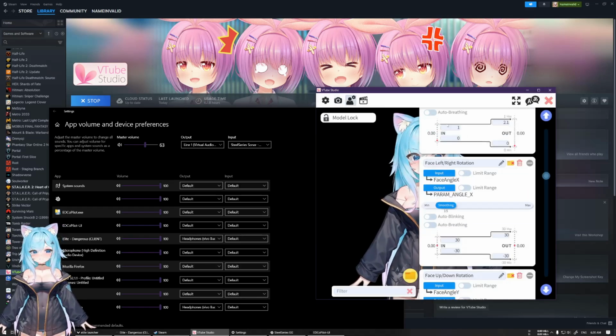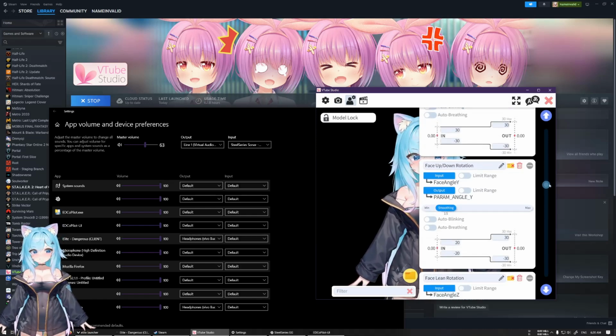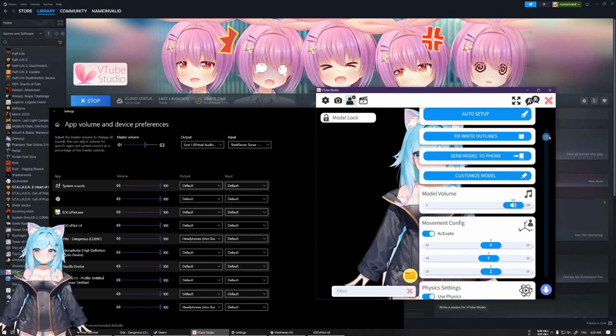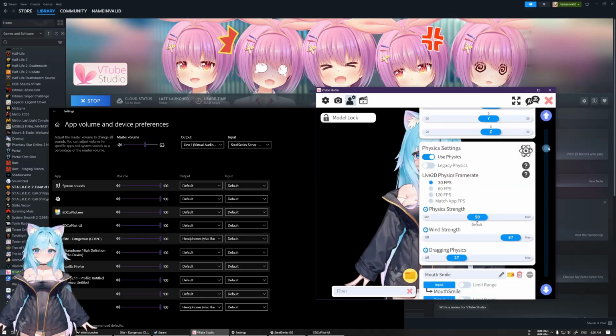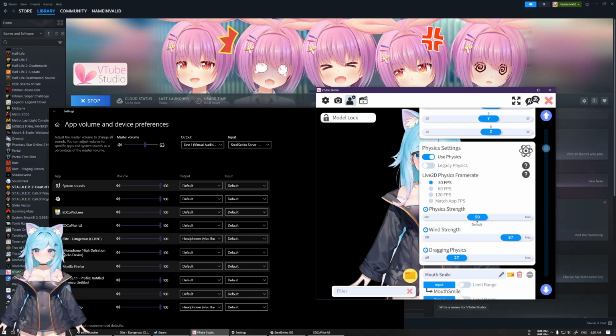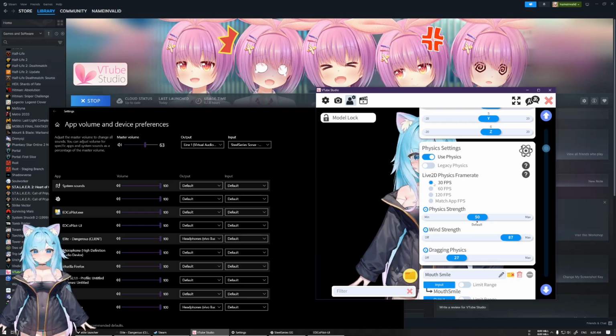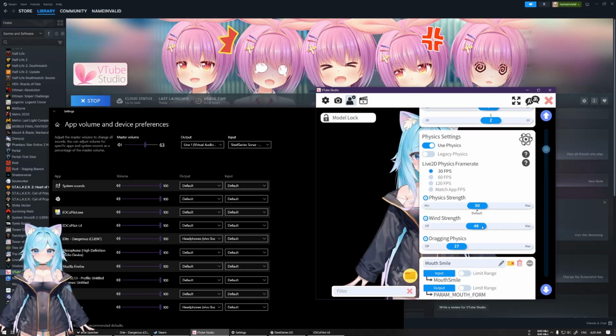Under setting, model setting, you can enable some other idle motion. You can set the FPS to 30 FPS to limit the performance. You can set the wind strength. This will affect some wind effect on the model.